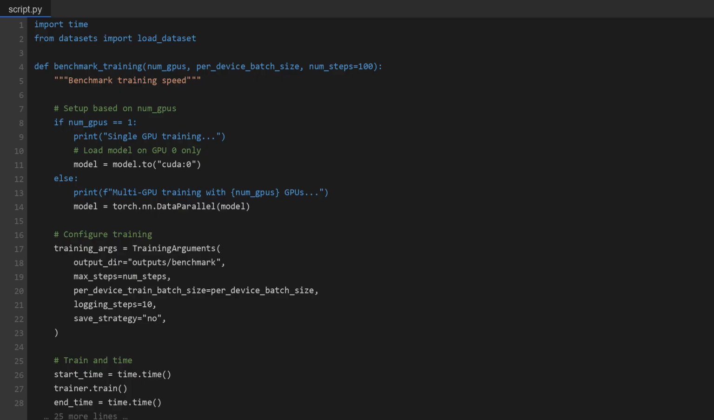The final calculation divides multi-GPU steps per second by single GPU steps per second to produce the actual speed-up ratio on your machine. Run this before committing to a long training job, and you'll know whether your setup is performing as expected or whether something in your configuration is leaving performance on the table.